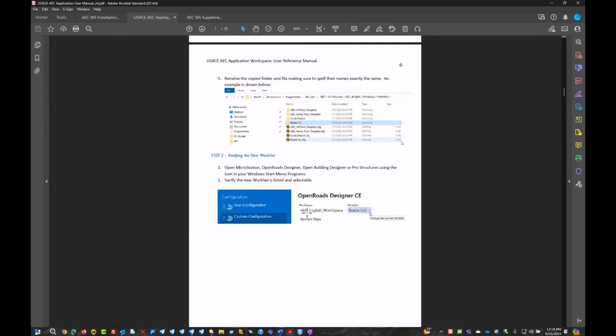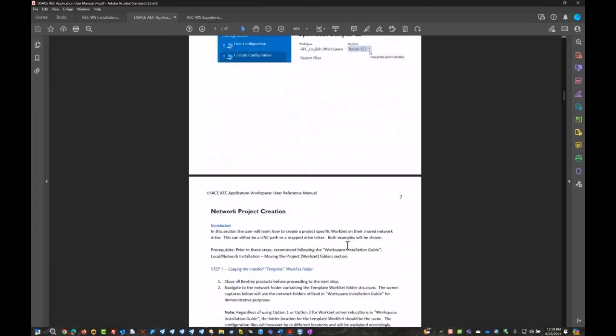So you'll still have your workspace of AEC English Workspace, but what's different is what's customizable is your work set entry, and that's where you would select what you created in the prior steps. So the template sets up all your folder structure for you, your configurations, and all you have to do is copy, paste, and rename. And so again, that's all in this manual that we're looking at now, which is the application user manual for Workspace 4.